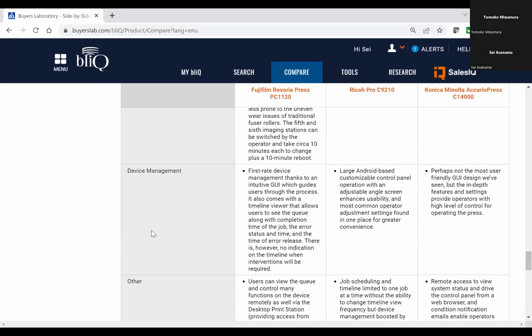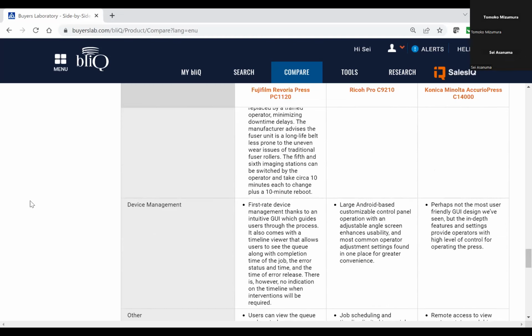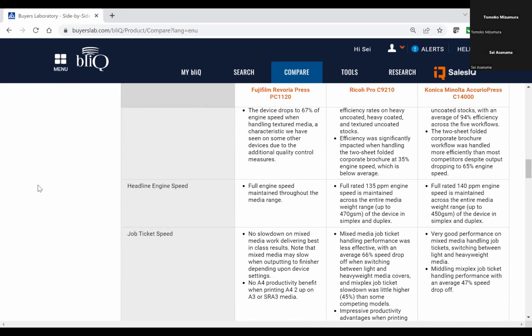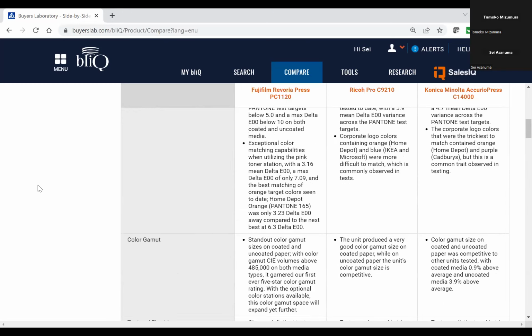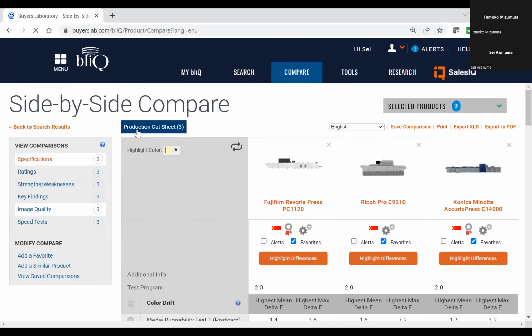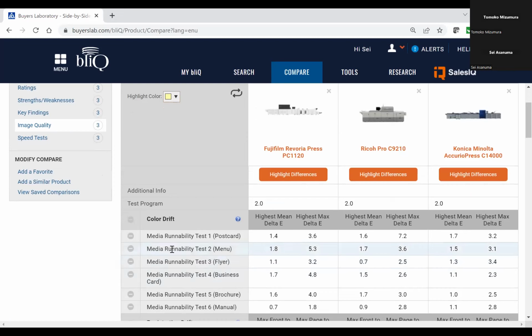So until now, if you read through this, you already have a very good overall understanding of the devices you're looking at. And then the last two is actually my personal preference, which goes into more details. So more details about image quality first. This page is only dedicated to image quality. So first, the color drift.